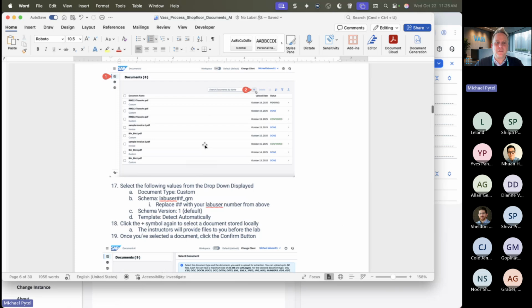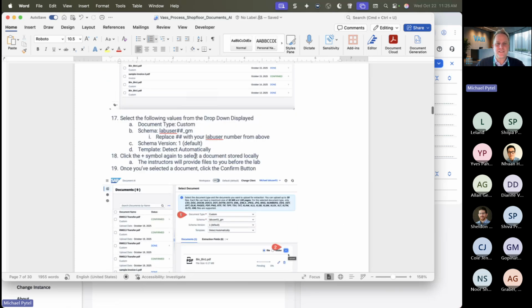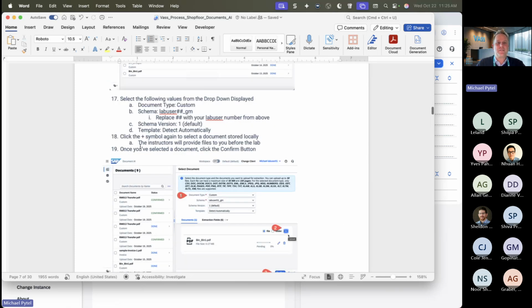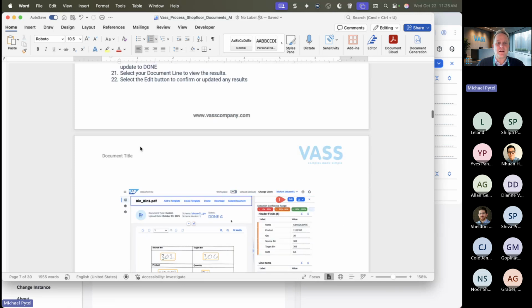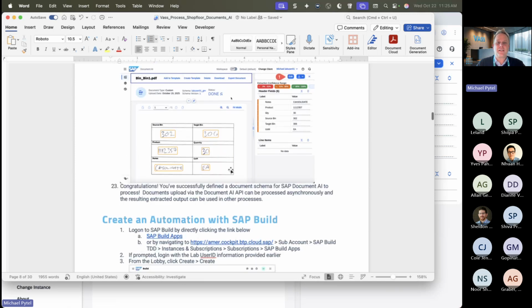So we've stepped through quite a few instructions in the lab. We've gone through step 17, 18, 19. We've uploaded a document. We've processed a document.